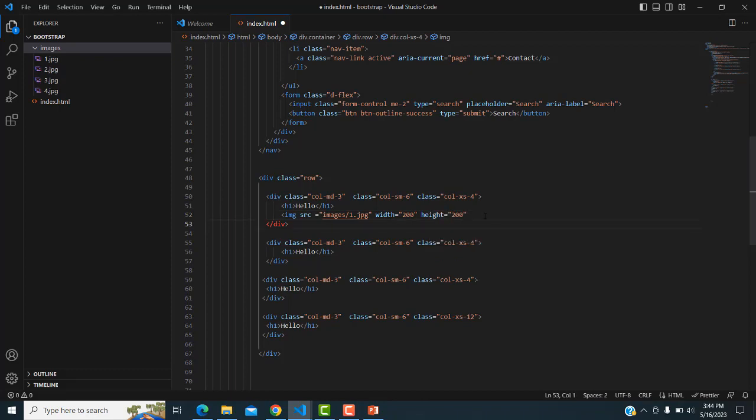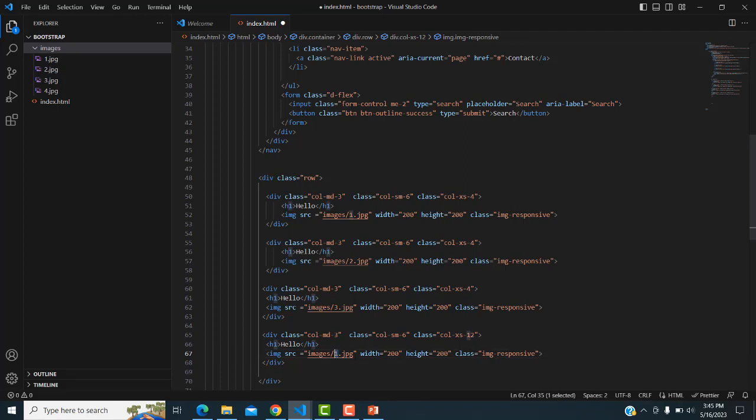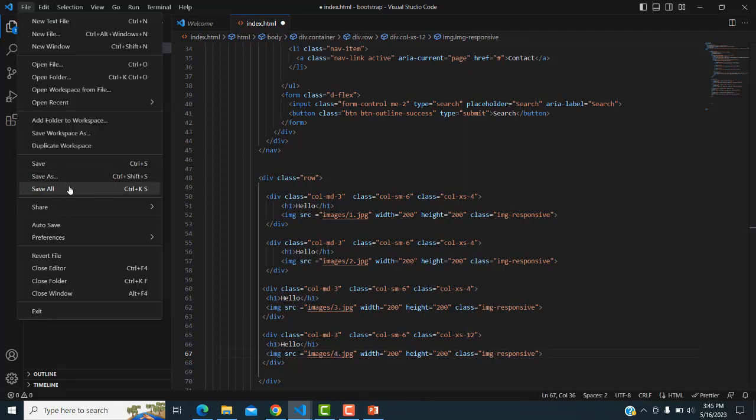The image is a responsive image. The image must be responsive, so you have to implement the class img-responsive. Right. So the same thing, you just copy it and paste it below. This one will be 2. This one should be 3. This one should be 4. Right. Now let's do file, save all.